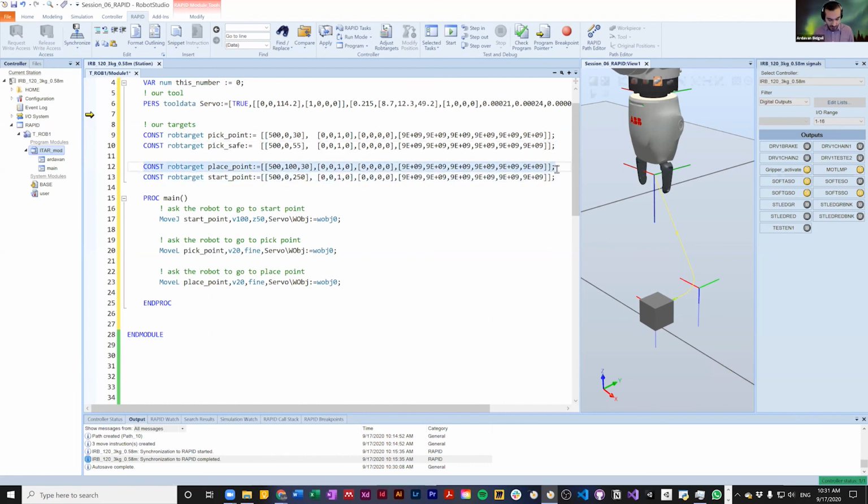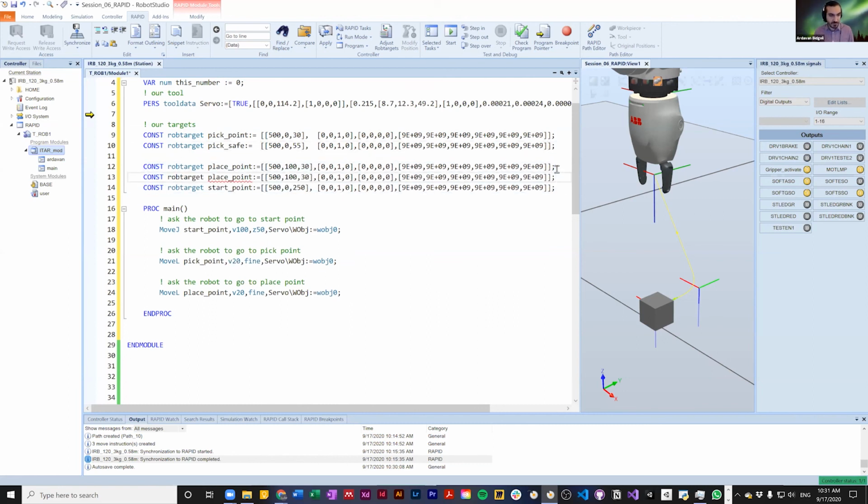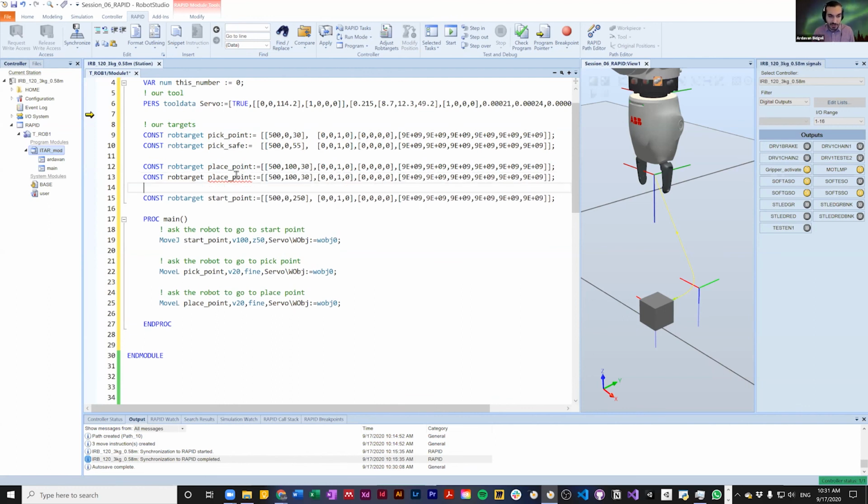I just grab this one. I make sure that I have changed the name and I manually add this number and convert it into 55. And I hit apply. Problem solved. Now I have a target that's 35 millimeters above this one and it does the job for me.